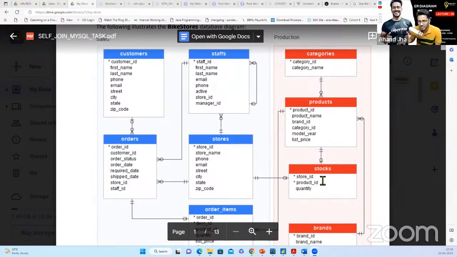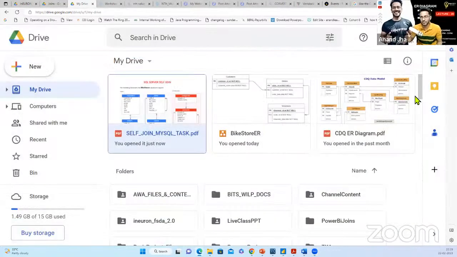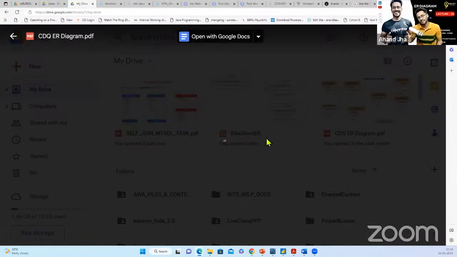Same with stores and stocks. Stores will have your store ID. What does this star indicate? Here the star indicates primary key. I have told you a star also means many. But in this case, many times in the ER diagram, you will find PK and FK written there. How does it look? Let me show you that also. One minute. This is how it looks.